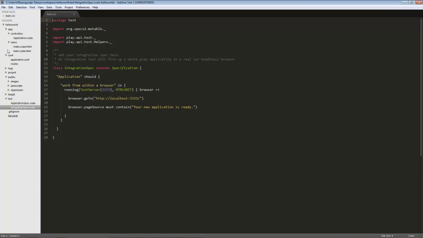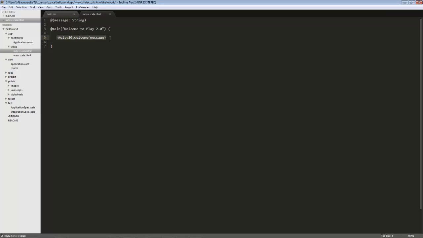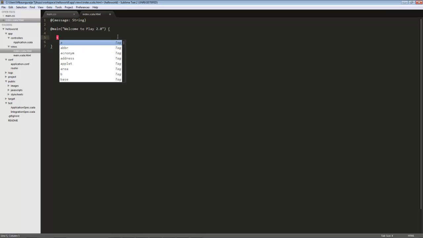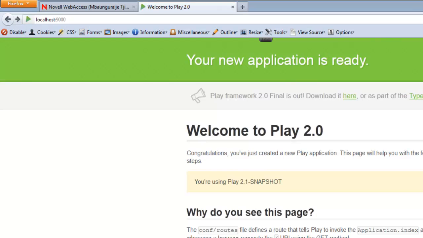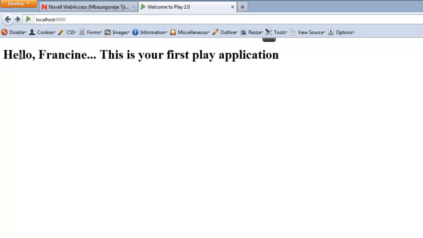Now what we can do is edit that. We've got the view, and this is the message that is being printed out. Let's change that to a heading and tell it, hello Francine, this is your first Play application. Once that is changed, we can reload this, and you can see that it says hello Francine, this is your first Play application.